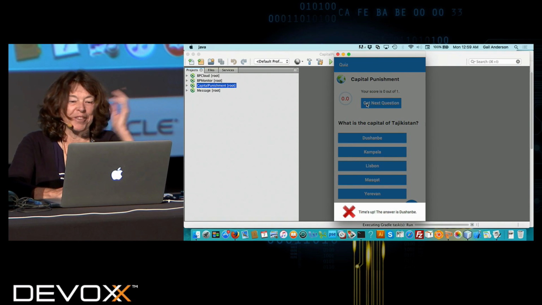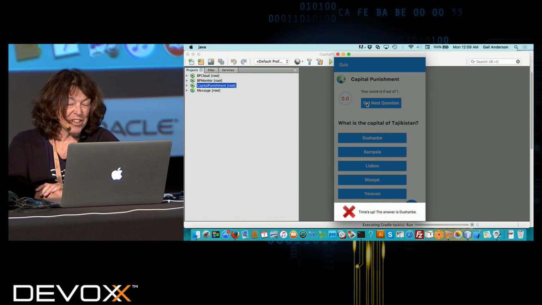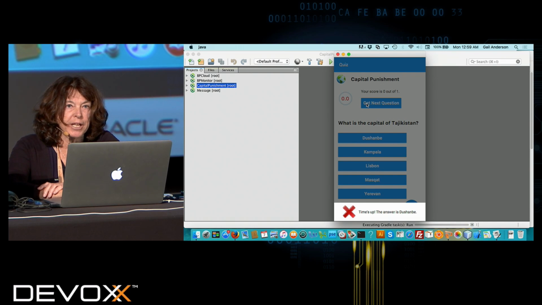Oh, the timer, you're supposed to answer. Okay, the timer went out, so that's good. We wanted to show you, A, how the timer worked, and B, what happens when the timer runs out.